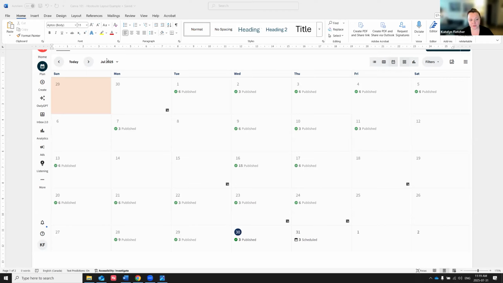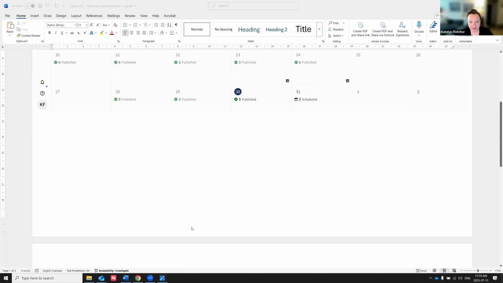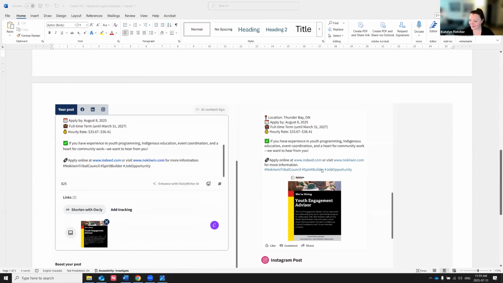So you would actually switch from July to August. And let's say you wanted it to go out the week before. So you would choose the week before and you would hit create. And then this is what it looks like. So I'm going to add the information here. I uploaded my graphic. This time it was the Youth Engagement Advisor we're hiring. I think that's actually the post that went out today.